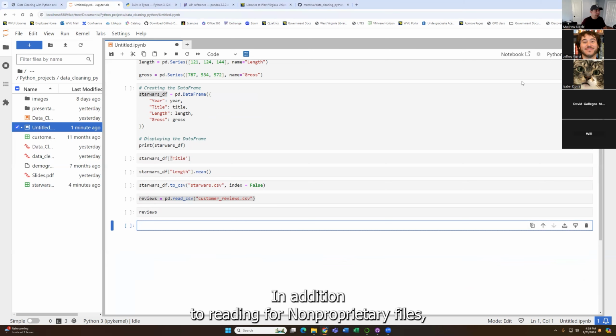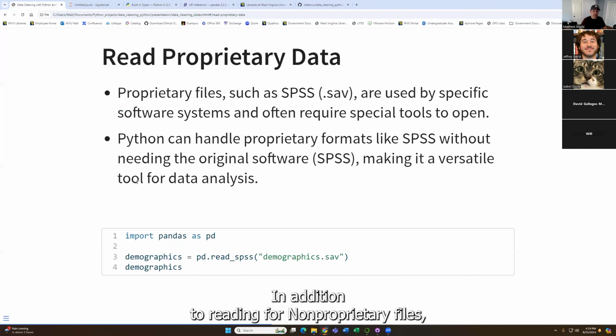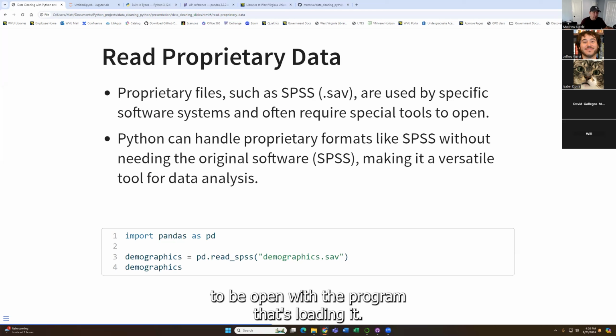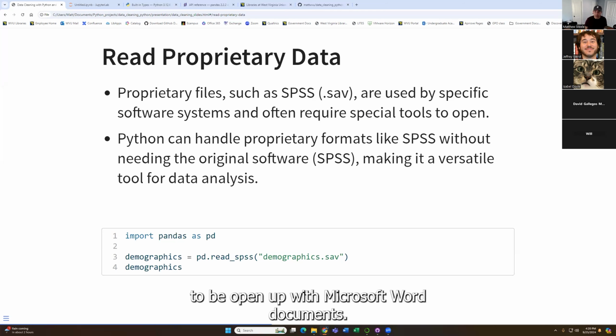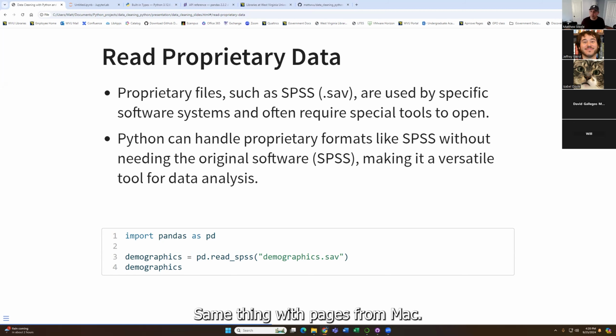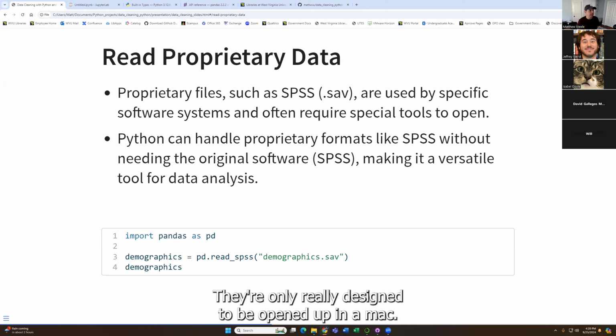Okay. In addition to reading non-proprietary files, Python also gives you the ability to read proprietary files. SPSS has its .sav file. Stata has its .dta file. SAS has its .sas file. These are proprietary files that are only designed to be opened with the program that's loading them. Think about it the same way that Microsoft Word files are really only designed to be opened with Microsoft Word. Same thing with Pages from Mac. They're only really designed to be opened on a Mac.